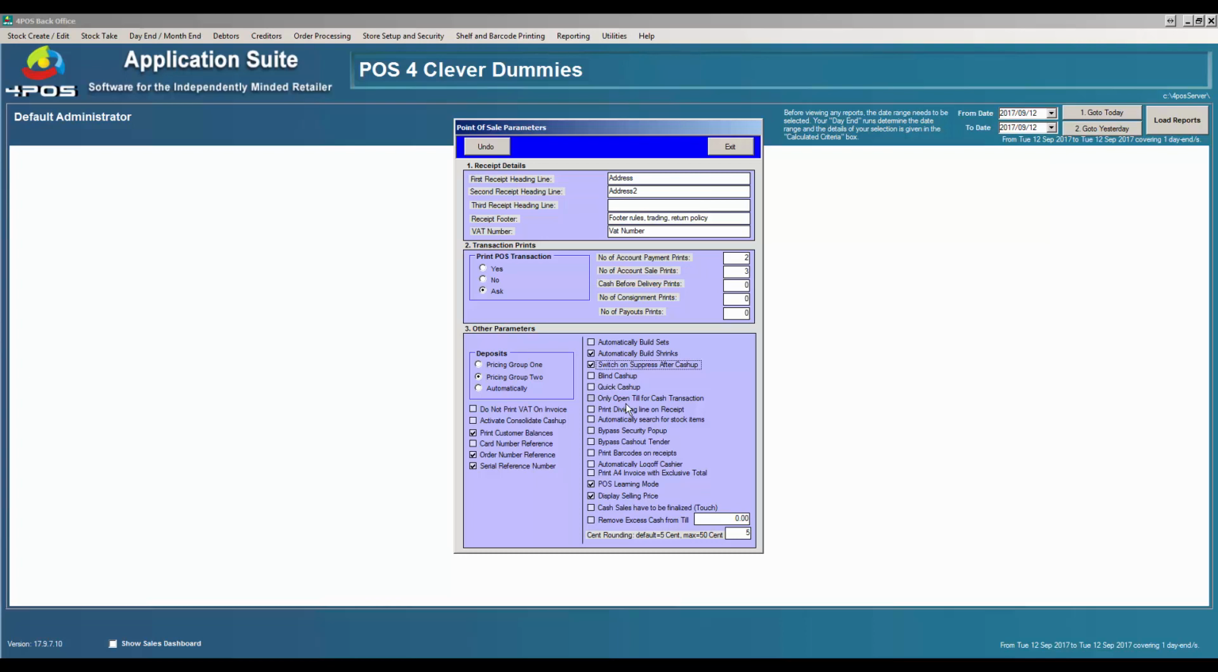On the 4POS touch, it will be option menu suppress. So again, if you see that your queues are running up on the point of sale, make sure that you haven't suppressed it, or it hasn't suppressed automatically because you've enabled this option. Blind cash up is again for all our retail stores.